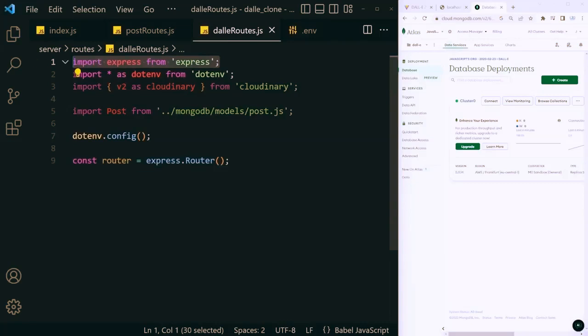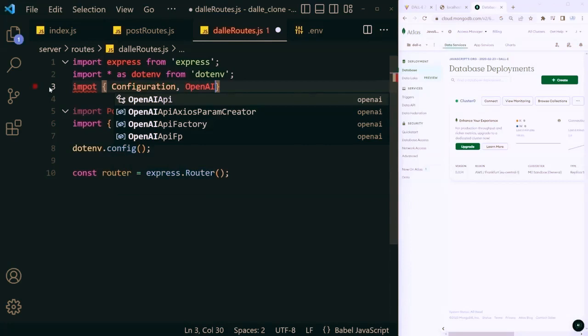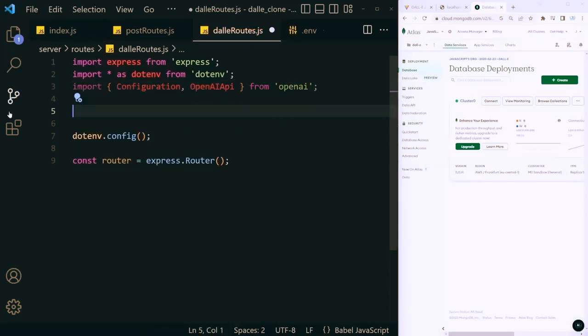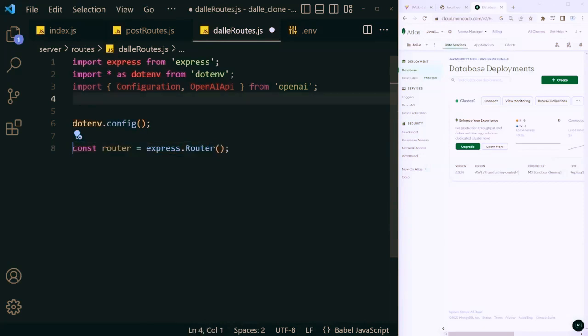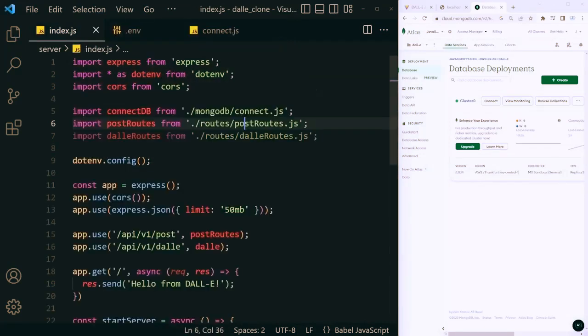Express is still going to be needed, .env is going to be needed, but instead of Cloudinary, here we'll be working with the OpenAI API. So we can import Configuration and OpenAIApi. That's coming from openai. Let's fix a typo right here. We don't need to import the post right here, but we do need to set up the router. Great. So now we have the baseline for all of the files set up.